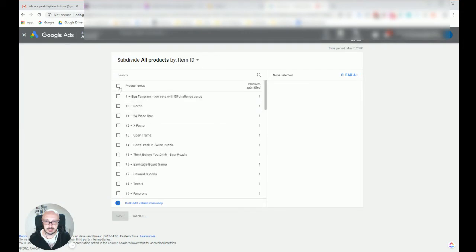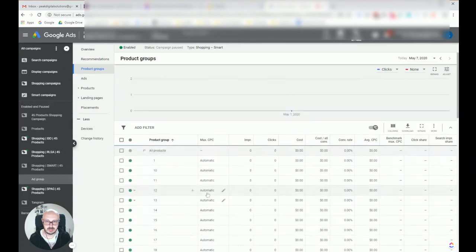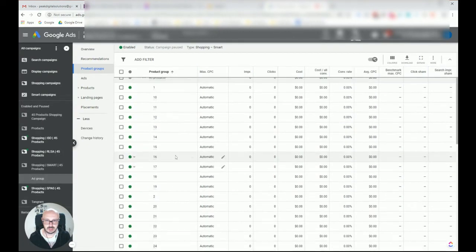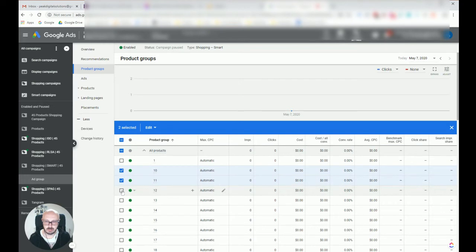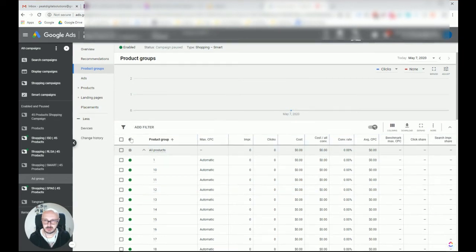If there are some products that you would like to remove, you have product IDs here, and if you would like to remove some products from your Google Smart Shopping, you select them and you exclude them from the campaign. So that's one of the things that you can do.